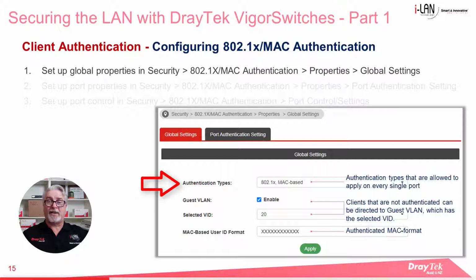In the Authentication Type section, we can specify which authentication types to use and the order in which they will be used. Since it is a global setting, it's a good practice to select both here, and you can select one for an individual port if required. This setting will apply to all ports on the VigaSwitch.